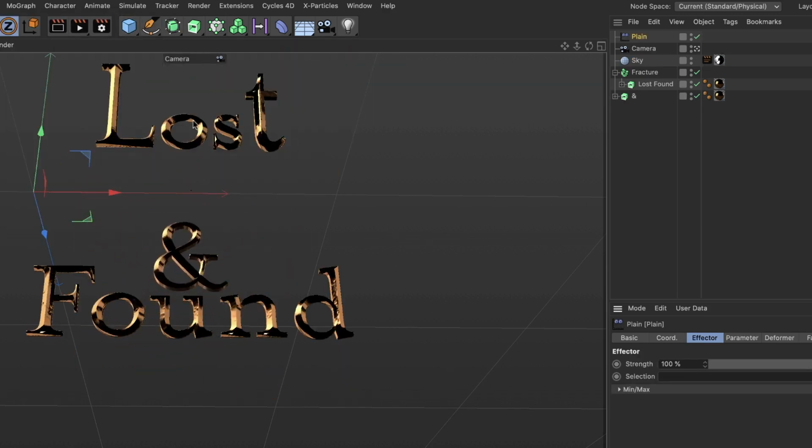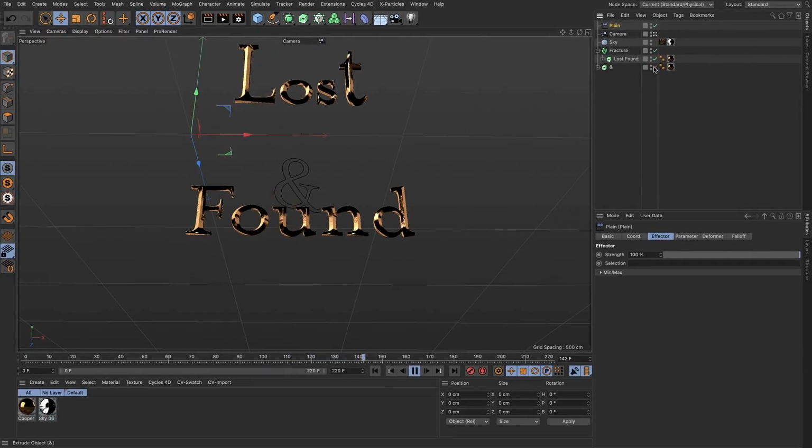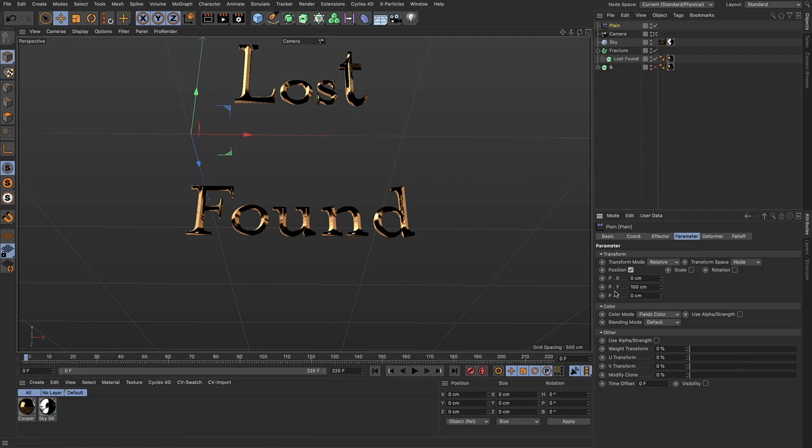Automatically, you'll see a change happening, and I'm just going to turn off the AND symbol so that we can focus on that and press the pause key. What's happened is the Lost & Found text has been shifted in Y space. Under the plane effector in the attributes manager, let's head over to the parameter tab and notice that under the Y position, it's been moved up 100 centimeters. We don't want that in this case. Let's actually set this to 0.